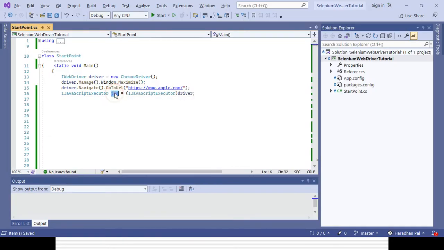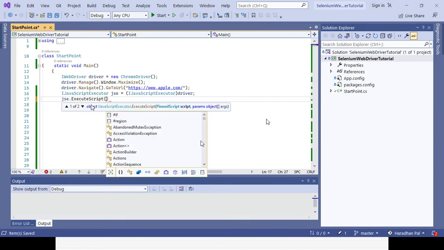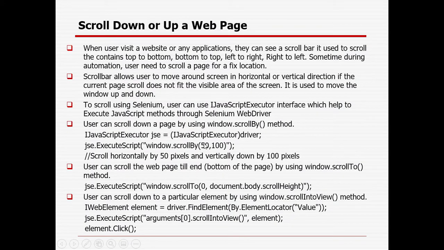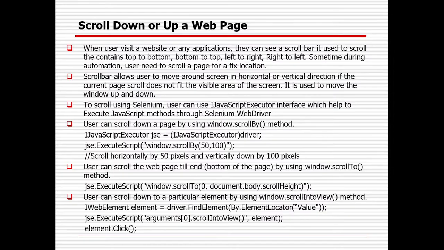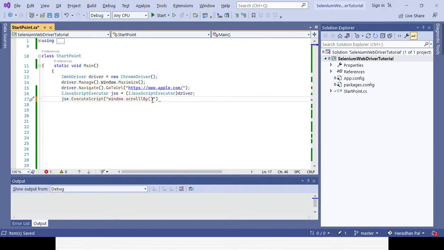Then with the help of this object, right, I can call executeScript, and here I can give that one. I can call that window.scrollBy where I can give some x pixel, y pixel movement, right? So I'll be typing here window.scrollBy. Here you can give the x-axis and y-axis difference, right? So window.scrollBy, here suppose x-axis I don't want to give, I want vertical movement by 200 pixels, so I can give it, right?